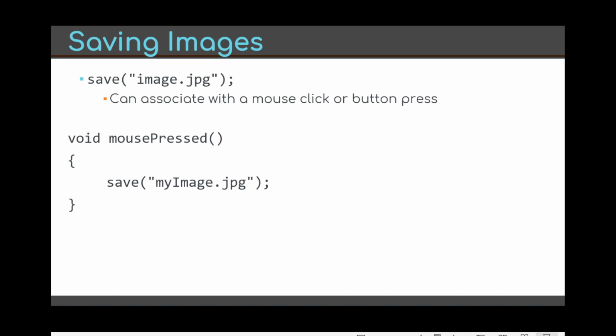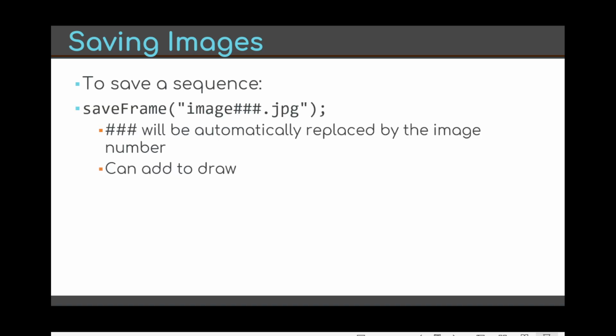But sometimes you want more. Sometimes things are animated and moving, and you want to have a few more frames. Or maybe you want to have a flip book, something like that. So mouse pressed is a good way to do this. But we also have ways to save sequences of images, which will be handy for you when doing your work.